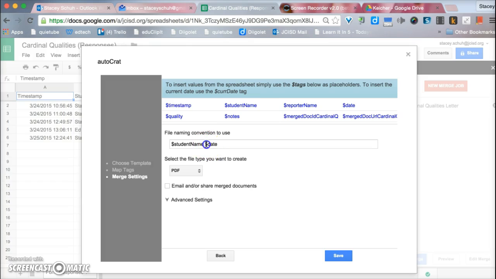What I did find is there is a need for putting a space between the two. If you don't put a space between the two, it won't allow you to save it. So you want to make sure that you do put the space between the student name and the date. I also selected the file type. I want to save this as a PDF as I'm going to be emailing it to parents and I want them to be able to open it.